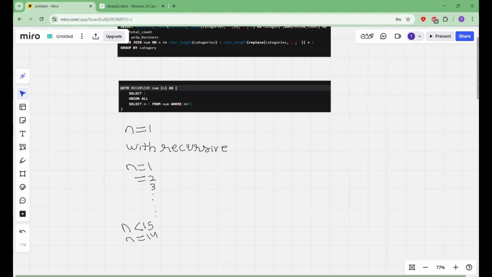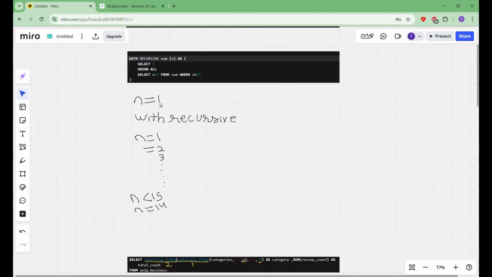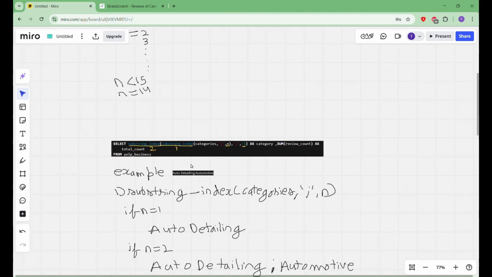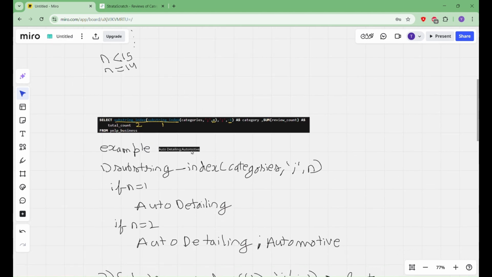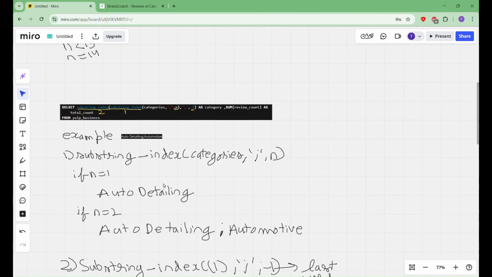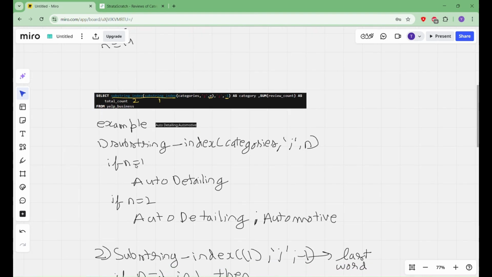So in the first part, we did a recursive CTE. So we got the table from 1 till n less than 15, that is 14. And in the second part, using an example, in the first substring, we got till n. Let's say the n was 1, so we got auto dealing. And if n is equal to 2, then it would be auto dealing semicolon automobile. But you can imagine this as a list with index 0 as auto dealing and index 1 as automobile.